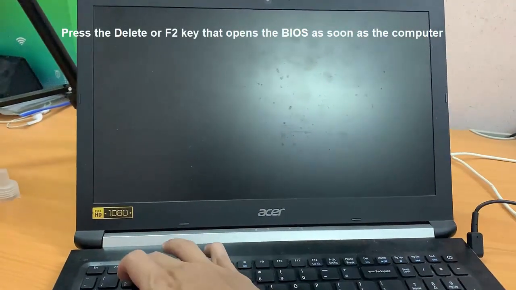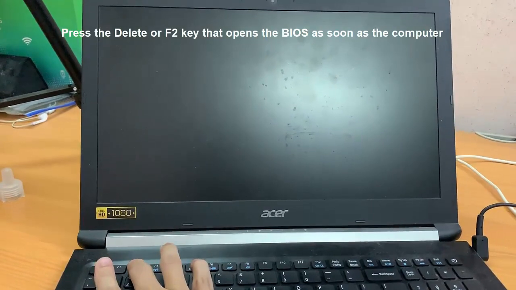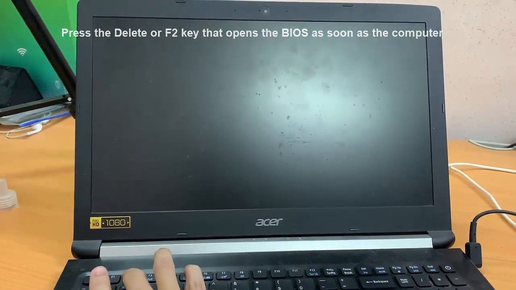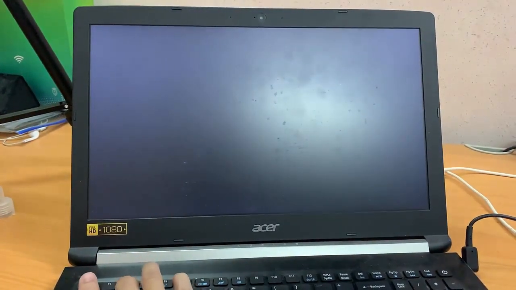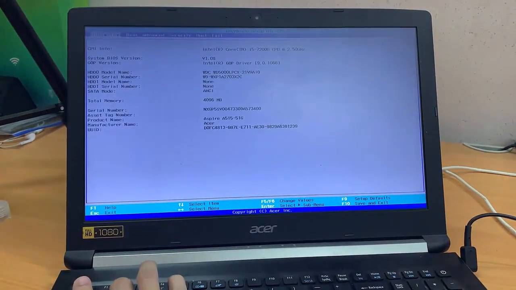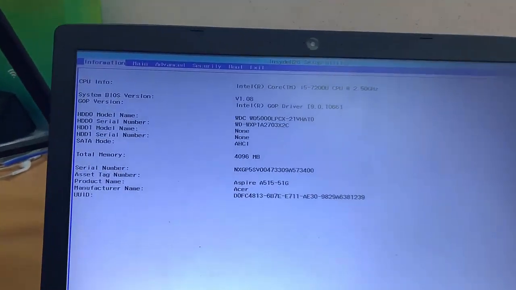Step 3. Press the Delete or F2 key that opens the BIOS as soon as the computer starts. Depending on the BIOS manufacturer, this key is usually F1, F2, F4, Del, or ESC.